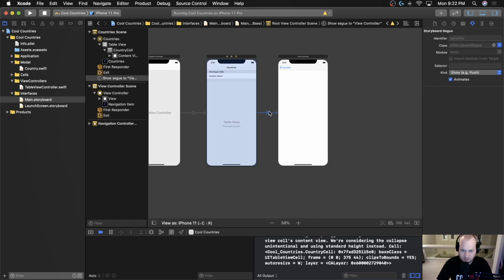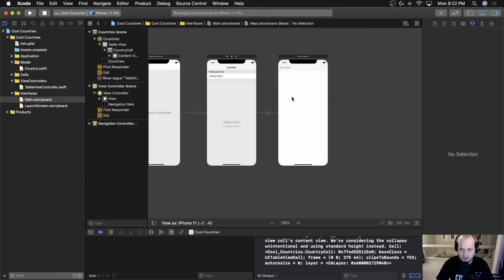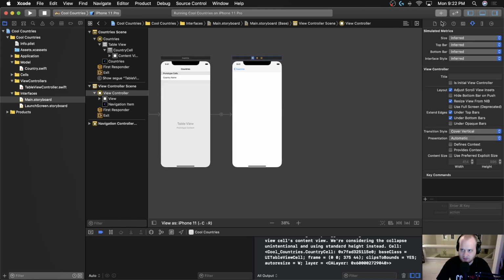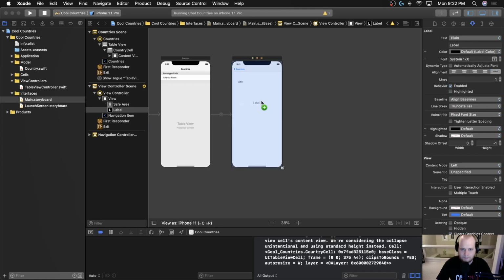So to actually look at that segue, let's go ahead and click on the arrow, and we need to set an identifier for this segue. So what we're going to call this is table view to detail, just like that. And we're going to need this identifier here in a minute, but don't worry about it right now. So just set that, and then let's go ahead and configure what this view controller is actually going to look like. So let's add 3 labels to the screen.